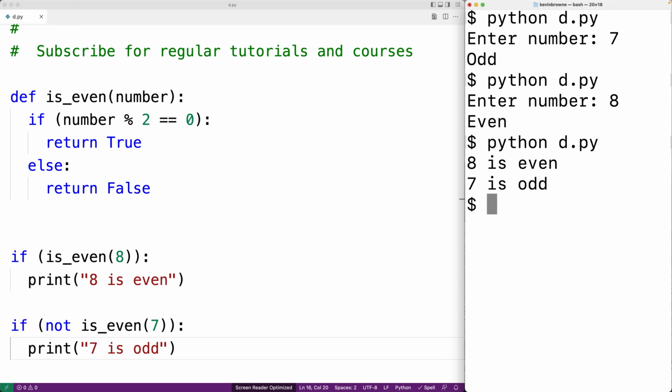Now we could actually make this function much shorter. We could get it down to one line. Because if you look at what we're doing here, we're checking this condition, is the number modulus 2 equal to 0? And if that's true, we're going to return true. If this is false, we're going to return false. So basically, if this is true, return true. If this is false, return false.